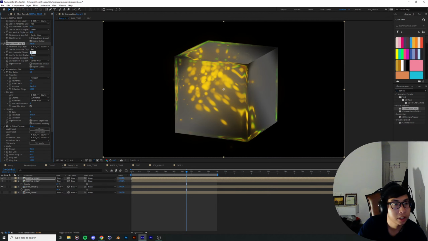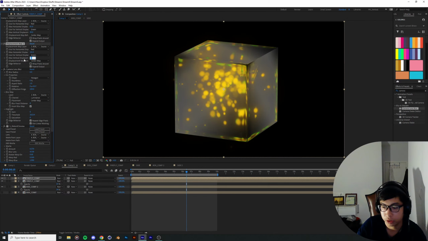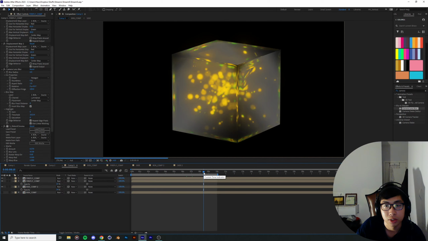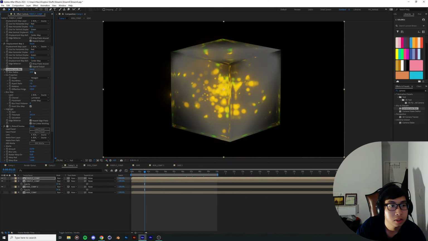Reverse that back to 61 and minus 49. Make sure it goes back to the original distortion. Wow. See if I turn up the blur map over here.